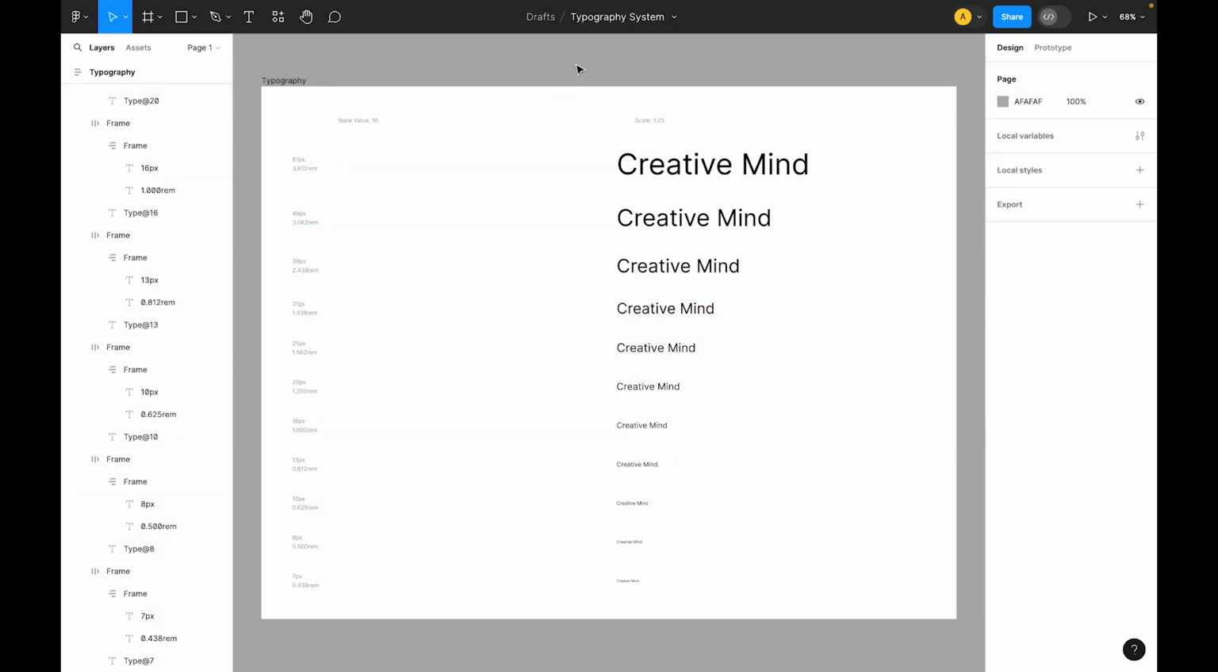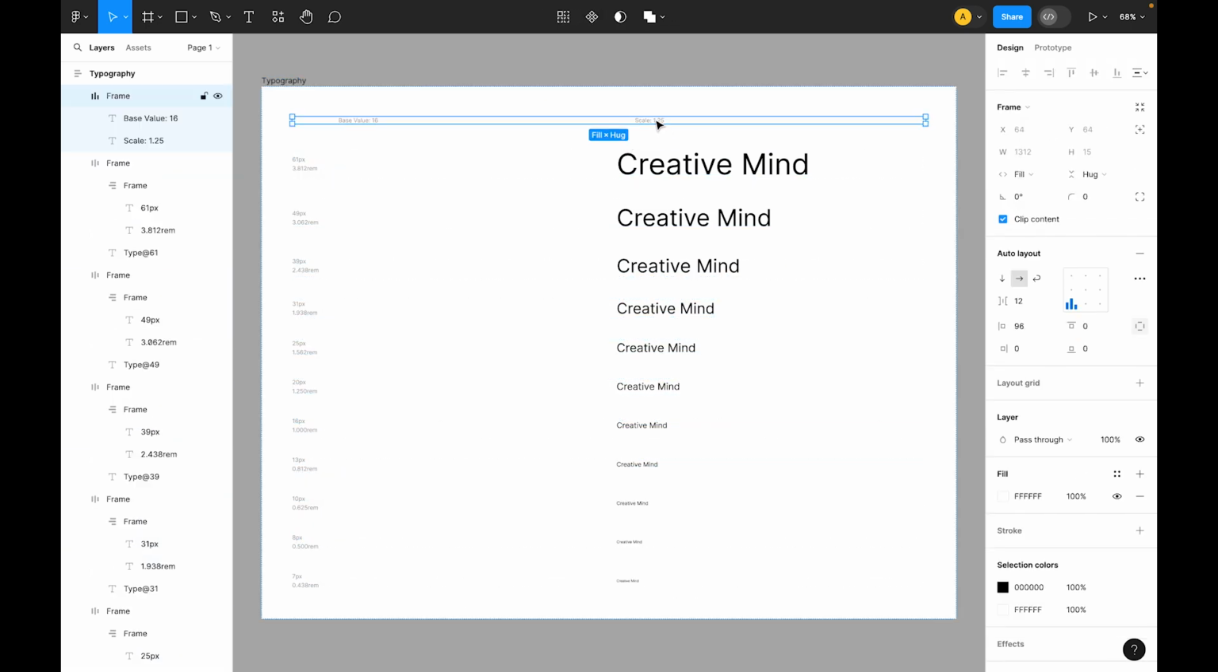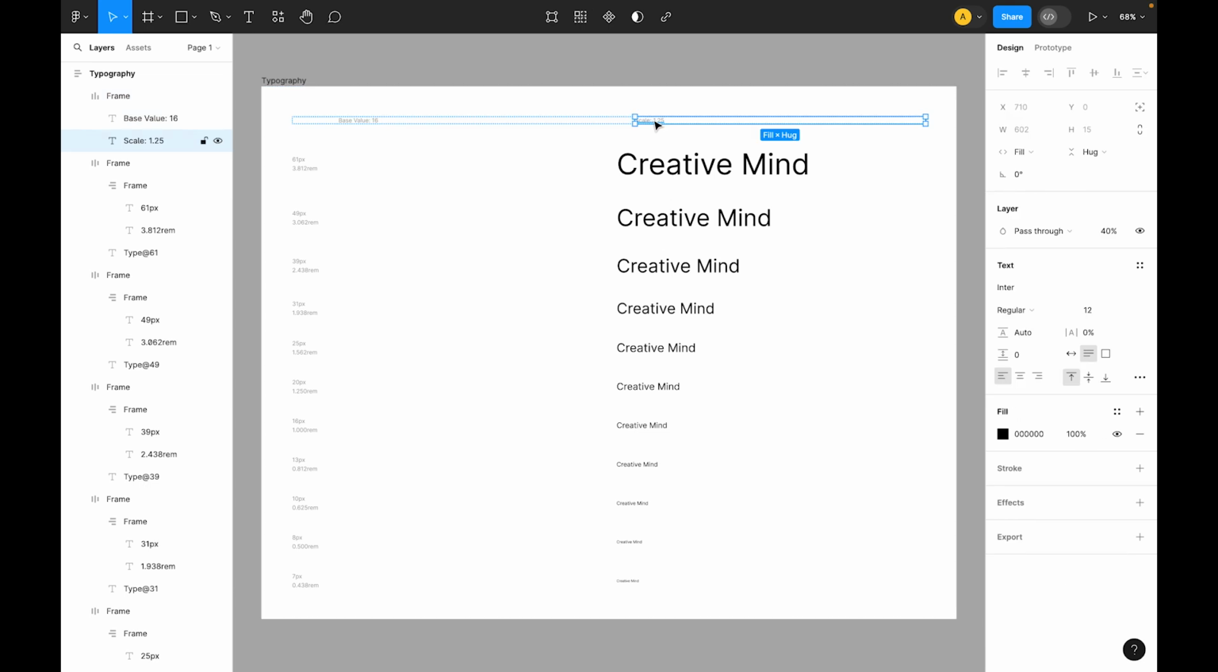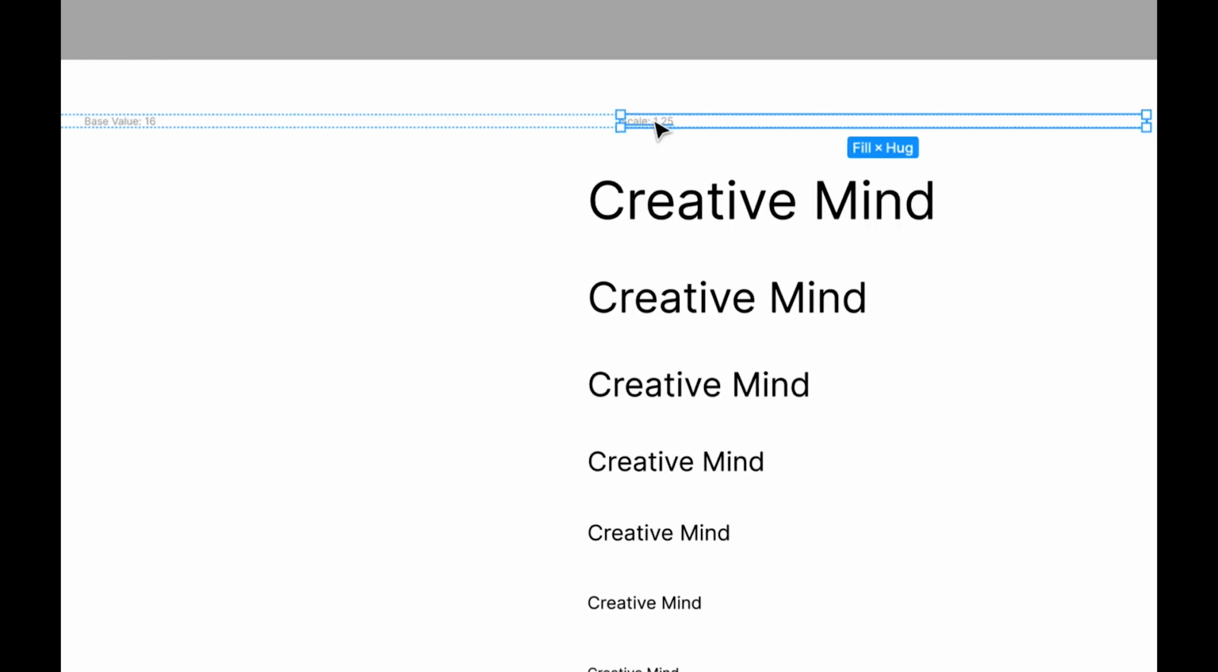So now, okay, the first thing is to select this frame. Let's zoom in, let's cut this.